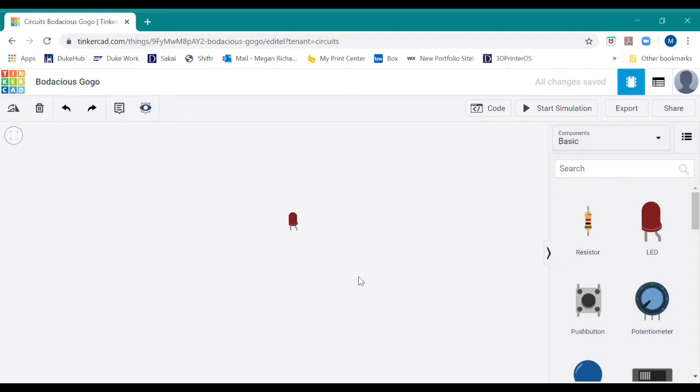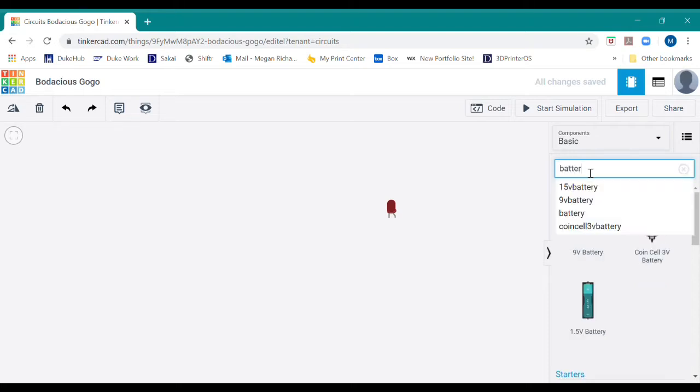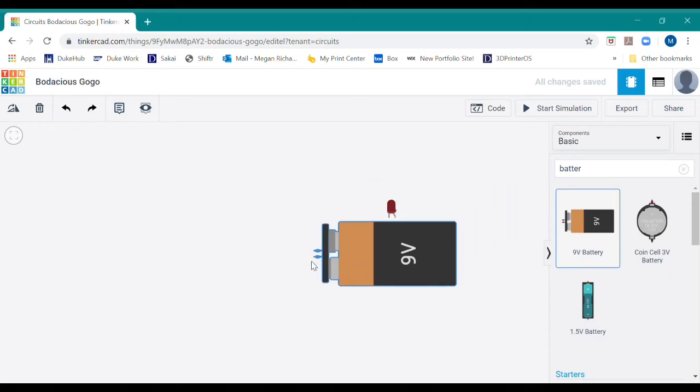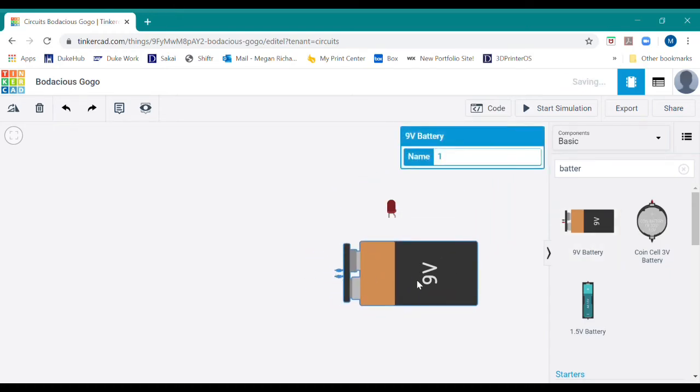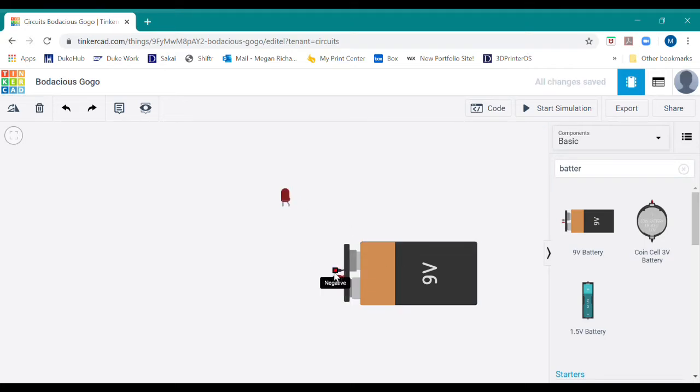So the first thing that we're going to do is just build an LED circuit. The first thing that we're going to need for that is a battery. The easiest way is just to search the components for what you're needing. In this case, this is a 9-volt battery that we're bringing in. One of the important things about these components is that they will have the ports labeled when you hover over them.